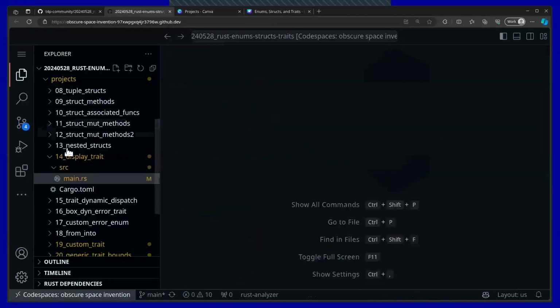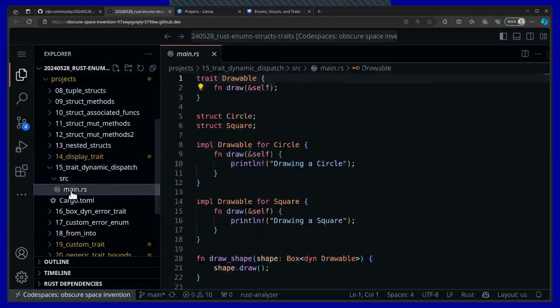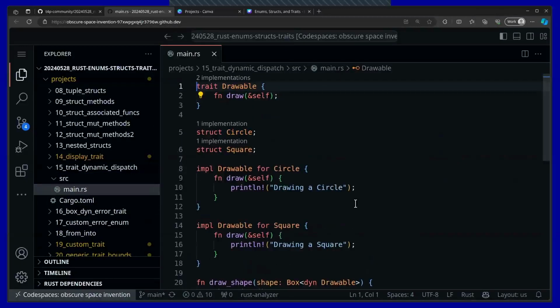Now, let's take a look at this example here. So I have this trait called Drawable with the draw method defined but not implemented. So there's no default implementation. I have struct Circle and Square. You'll notice struct Circle and Square don't contain any fields on them.